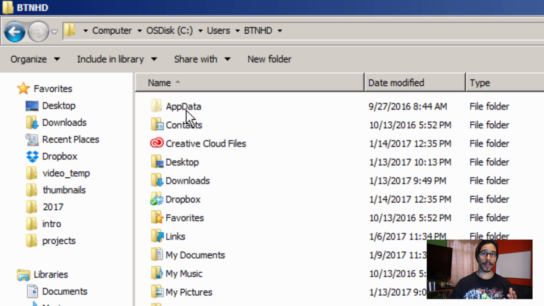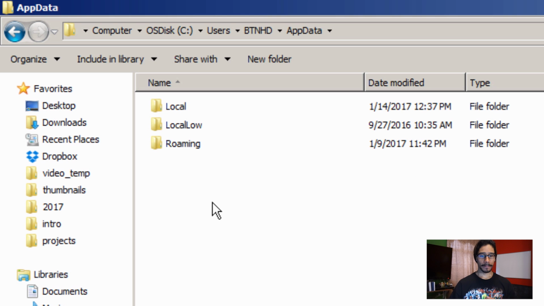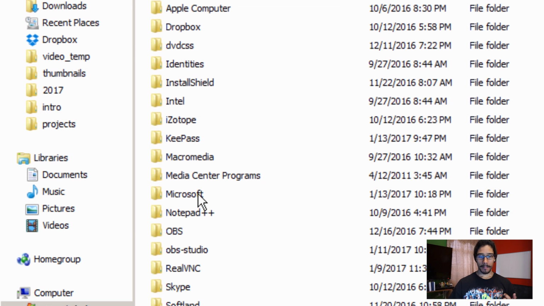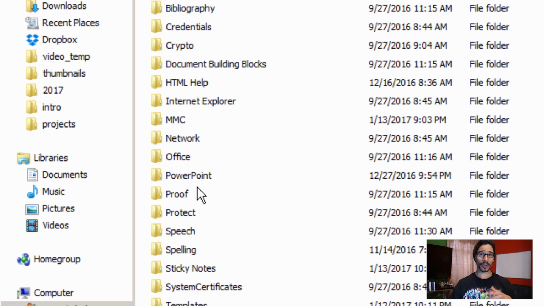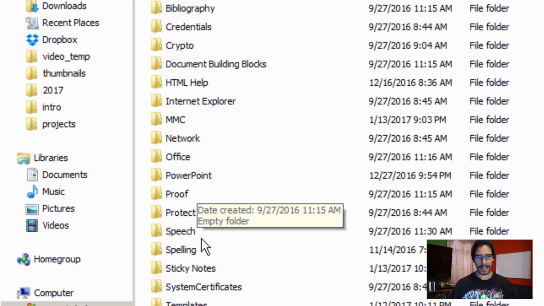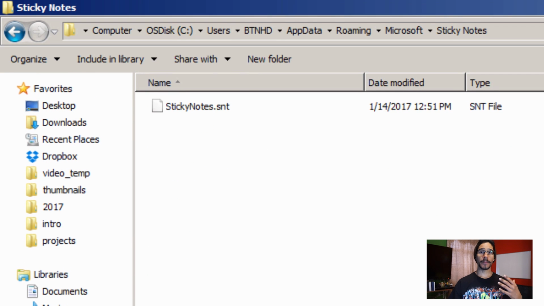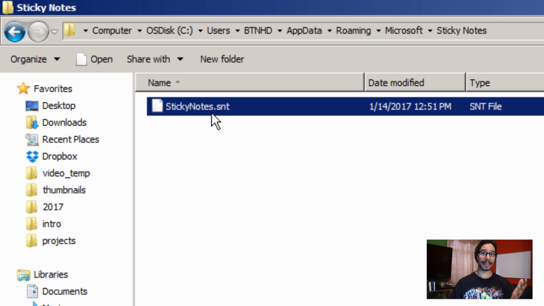And the particular folder that we need to get into is AppData, Roaming, Microsoft, and within Microsoft, there's a folder called Sticky Notes. Now, Sticky Notes only shows up if the user has sticky notes already created. This folder will not show up if you don't have any sticky notes. So you have to create a sticky note for this database to be created, okay? And there goes our SNT file.